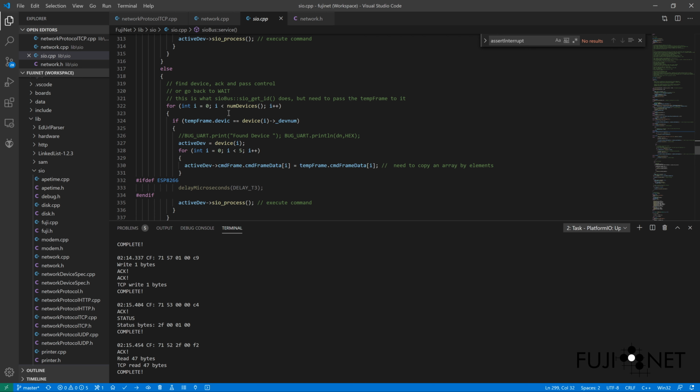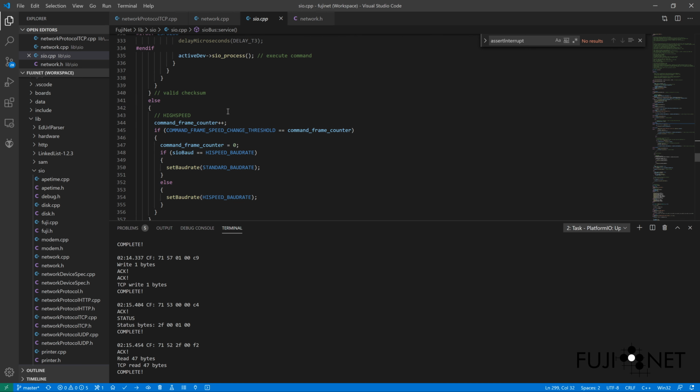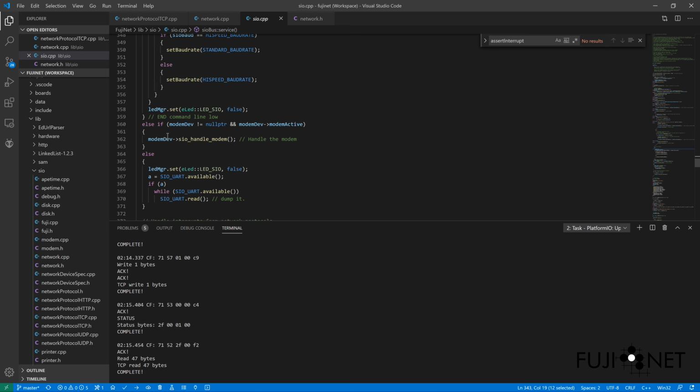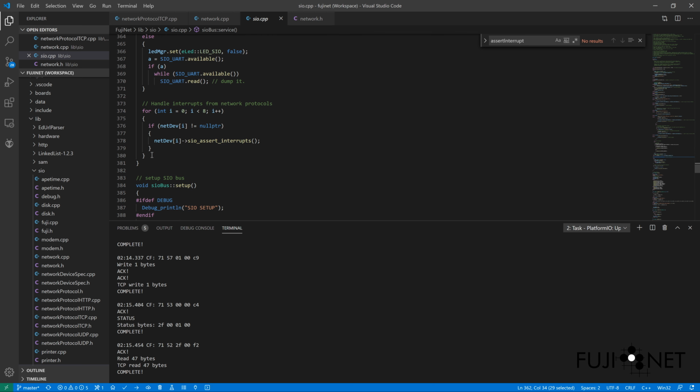different type polls, type 1, type 2, type 3, but it also handles other bits and pieces like high-speed processing, switching baud rates when needed, and for modems, when the modem is active, it actually handles the main loop for handling the modem. But the thing that we're interested in here is down at the very bottom of the loop, we go ahead and call each of the network devices that we register and tell them to assert their interrupts.